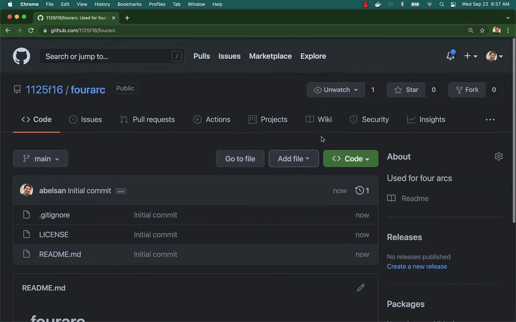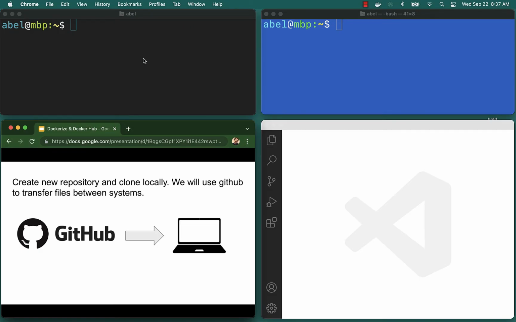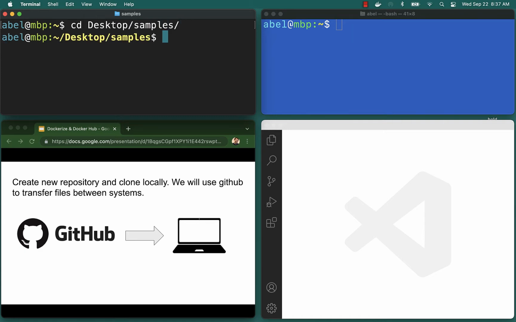And I'm going to grab the link that I need to be able to clone that to my local environment. So I'm going to use the SSH link. Going to copy that. I'll close, and then here in my local environment on my local machine, I'm going to move to my desktop. Then inside of it I have a folder called samples, and in here I'm going to clone that repository. So I've pasted that address there.